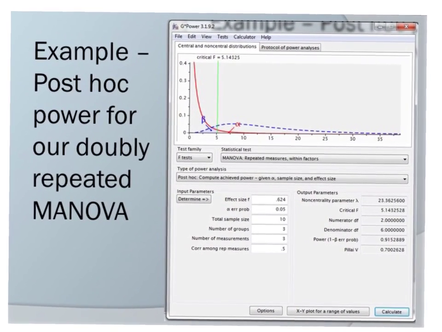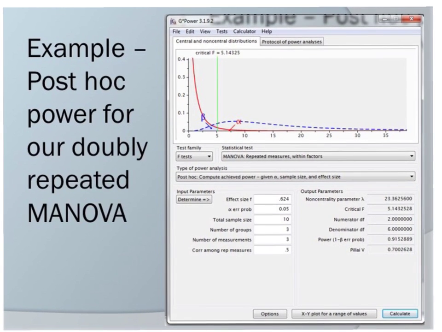In that doubly repeated measures MANOVA, what we see here is that because it was a MANOVA, it falls in the family of an F test as opposed to a t test. It was a doubly repeated measures MANOVA, so it's a MANOVA with repeated measures and within factors. I said now I want to do post hoc power, to find out how much power was achieved given an alpha, sample size, and effect size. I had to have calculated effect size f using the partial eta squared obtained from my SPSS.